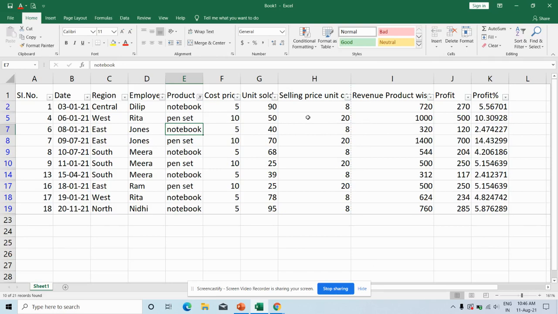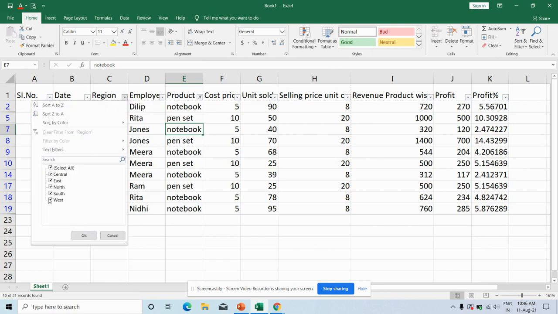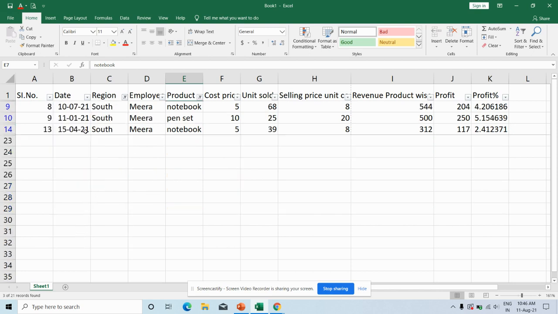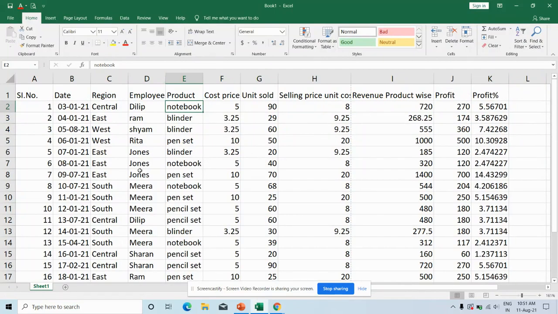You can put restrictions on any of the columns. If I want to find the region South, first remove Select All, then select South. Now we'll see the employees who are from the South region. If I want to remove this filter, simply go to Sort and Filter, click on Filter, and the filter has been removed.